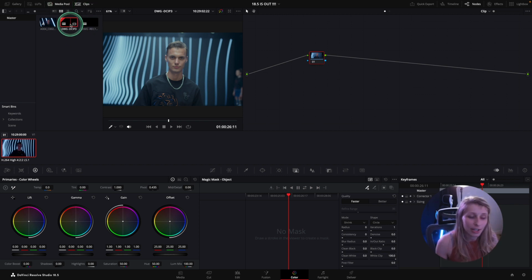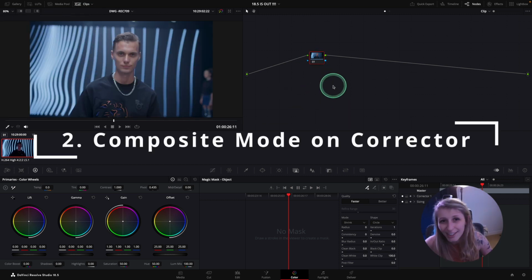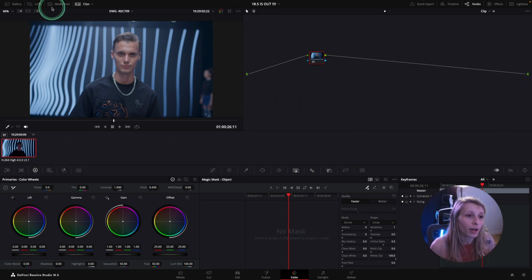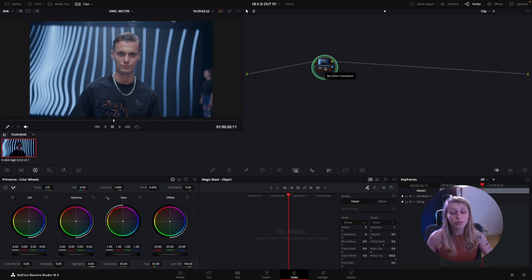We can close our media pool. And now we're going to see the second feature that I love. The second feature is the composite mode in one node. The composite mode in one node is pretty new compared to older versions of DaVinci Resolve, because before, if you wanted to do a composite mode in the color page, you needed a layer mixer. Now you can have only one corrector node.